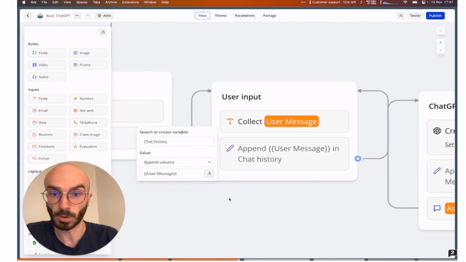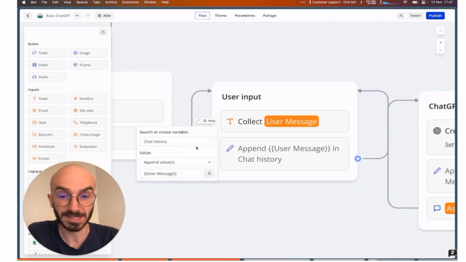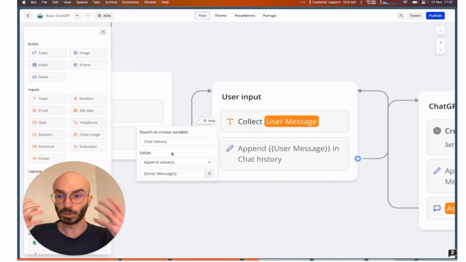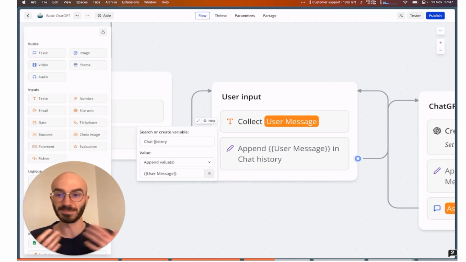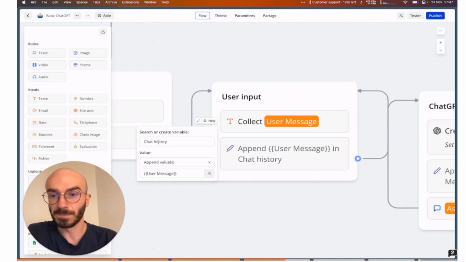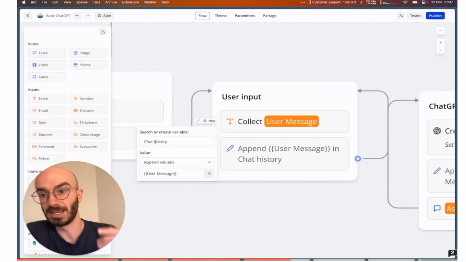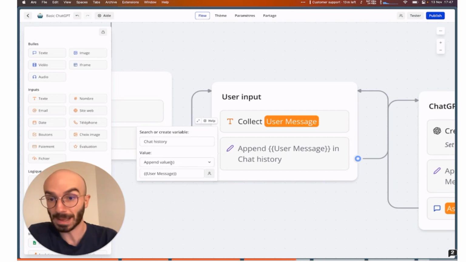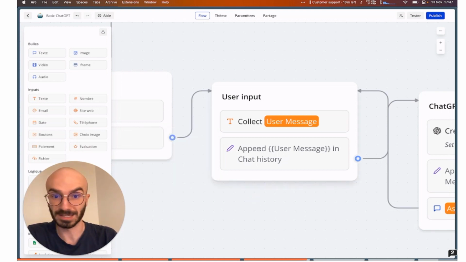That's also a new option in the set variable block: append values. It means that you can now append new values to a list, and if the variable is empty or if it's not a list, it will automatically convert it to a list. So here we declare the chat history variable and we say, okay, we want to append the user message variable to chat history. That's exactly what's happening here.